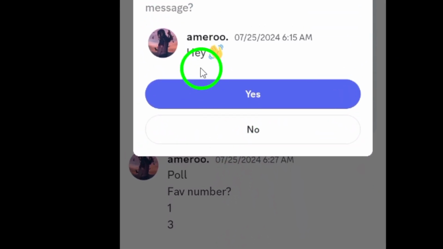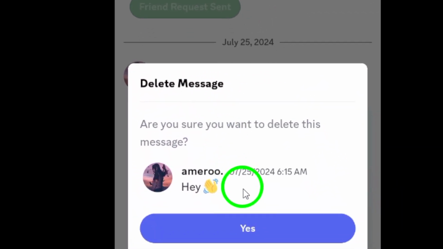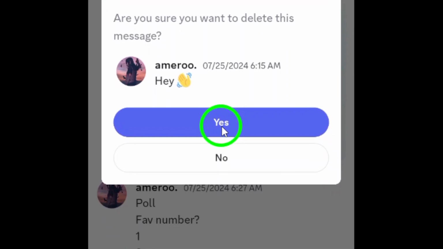This will prompt a confirmation message to appear, just to ensure you really want to delete it. Finally, tap Yes to confirm your decision. And just like that, the message will be deleted.